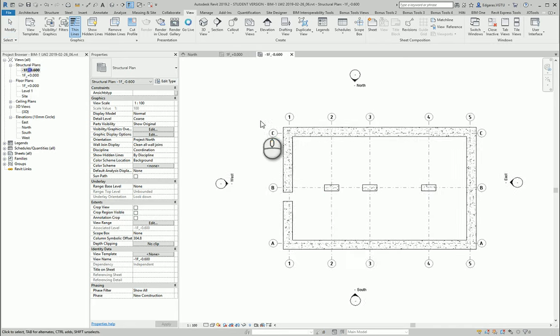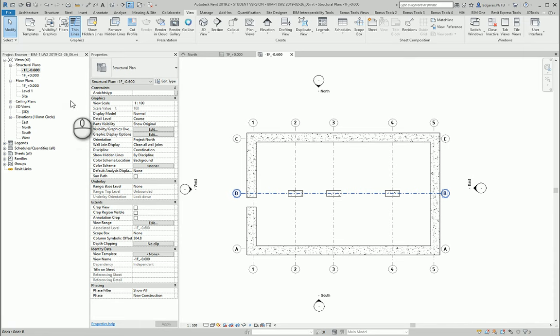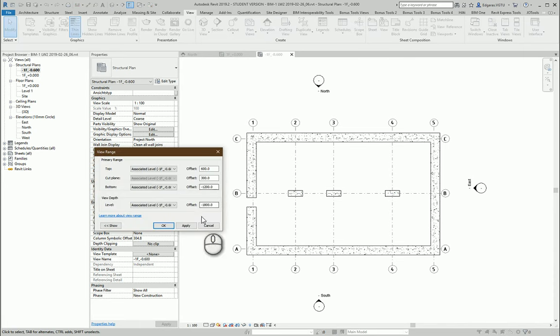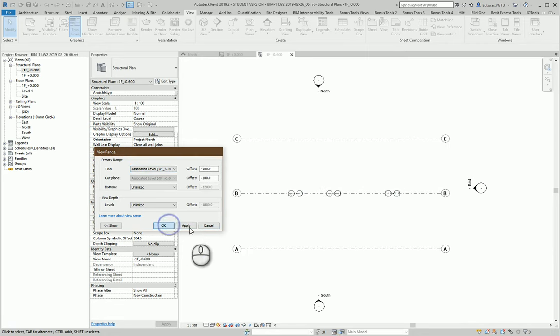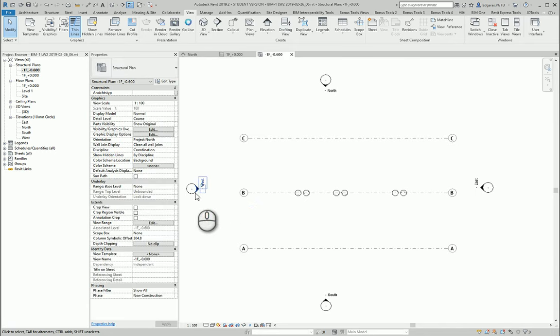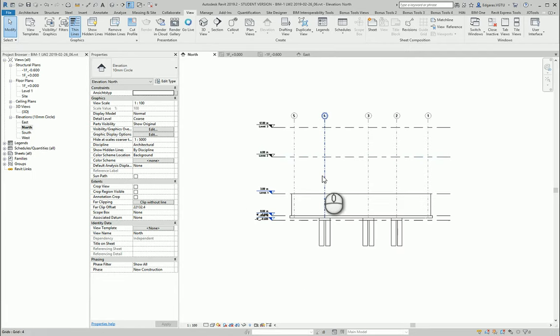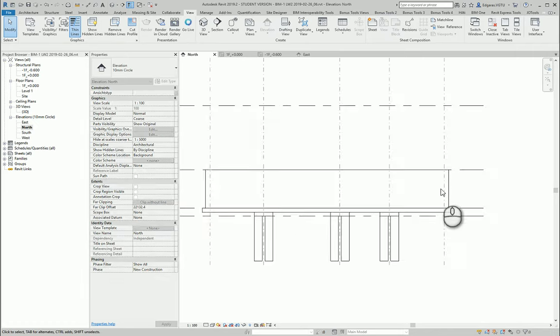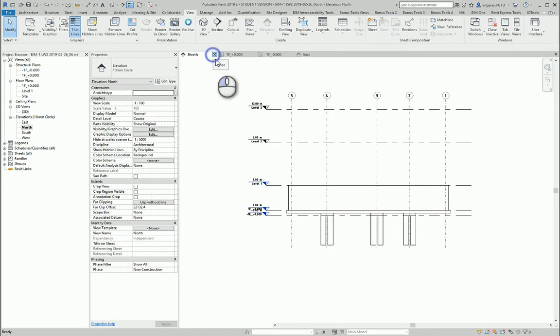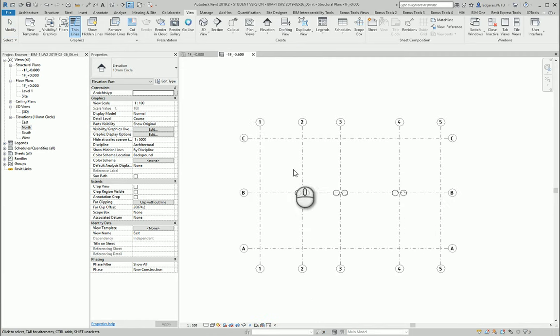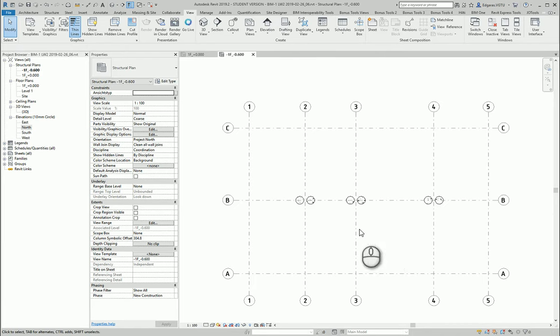Next foundation plan is my foundation plan in which I see only piles. So here I can modify unlimited and let's say minus 100 and minus 100. And then here I see only piles. If my grid lines disappear, so I should go and check my elevations, and all the grid lines should go through all the levels, so they cut all the levels. Okay, now I have my pile location here.